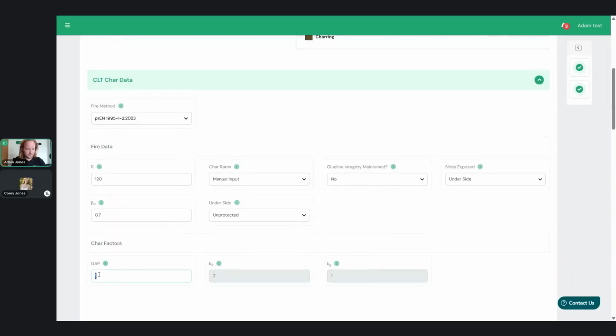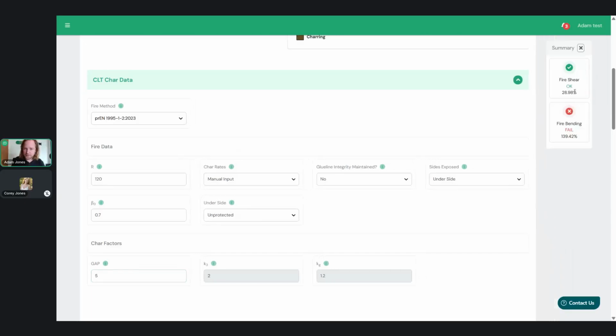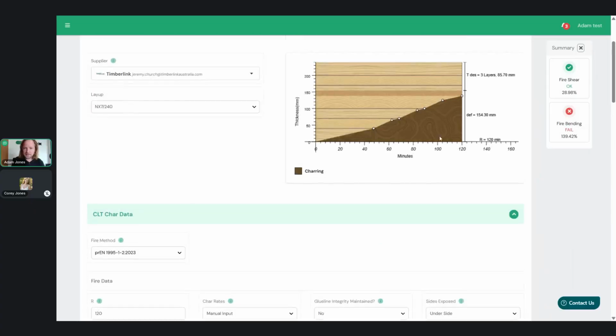If we go right now to a gap of, let's say for our design, we're now at a 5 millimeter gap. What happens? You can see here now we've got the cross here. So we're right now bending in failure. So you can see right now, all of a sudden that's not working.